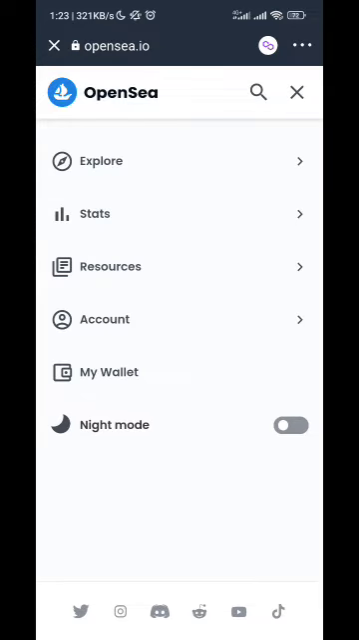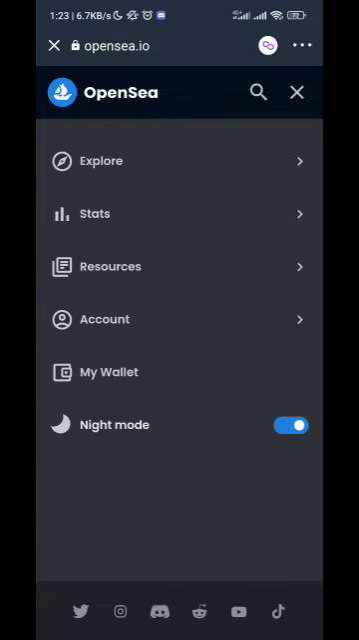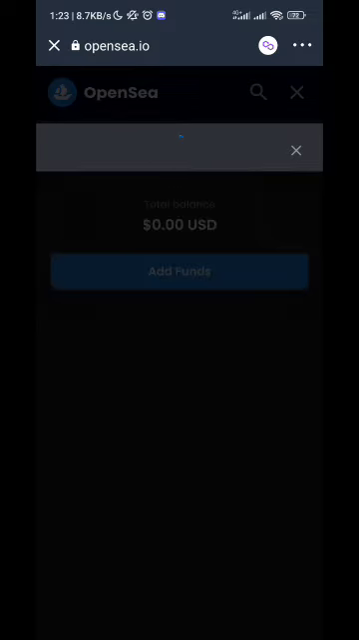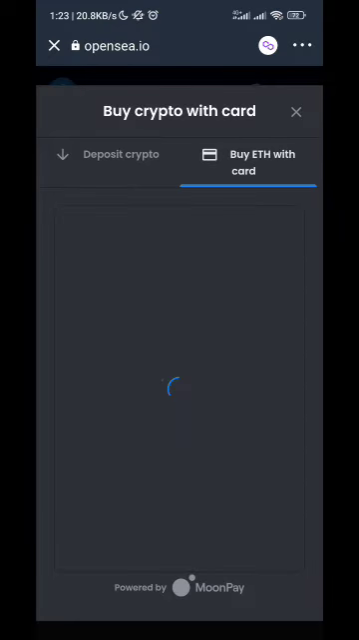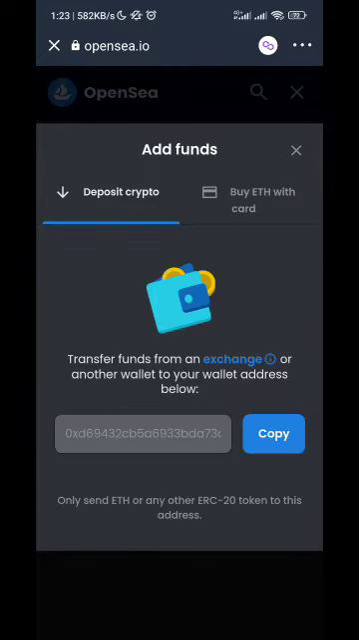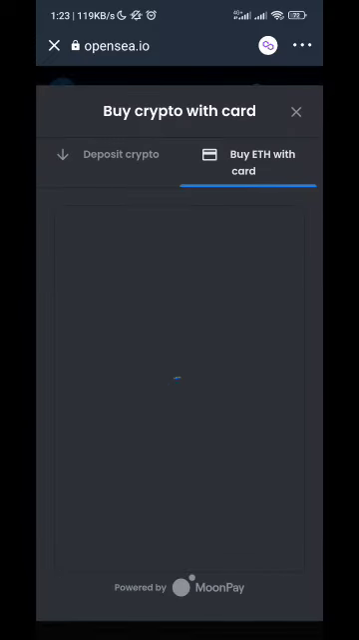You can also switch to dark mode if you prefer it to night mode. So this means for you to deposit into your wallet if you want to. You can deposit your crypto through a wallet address, or you can buy with card.